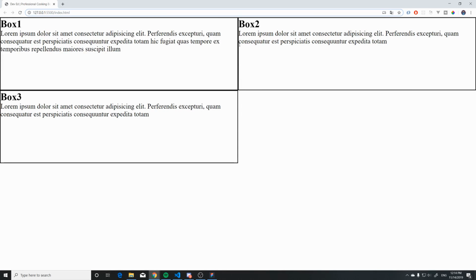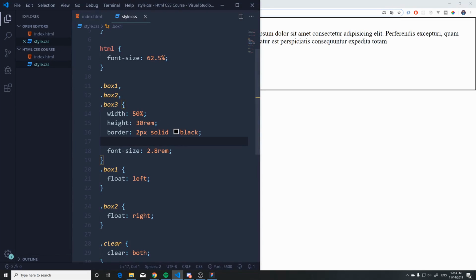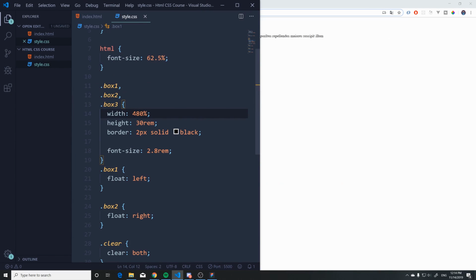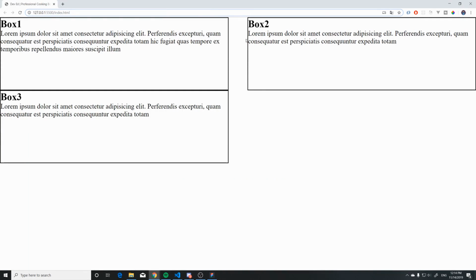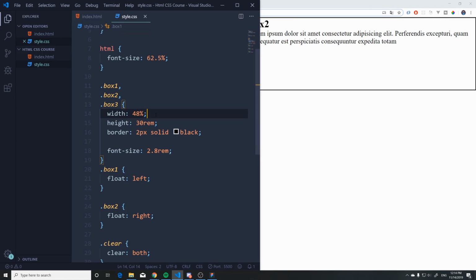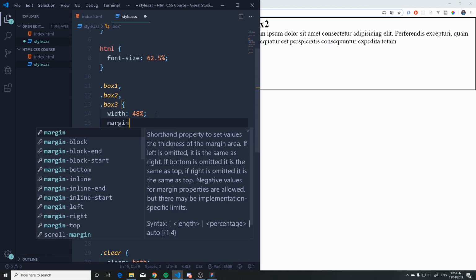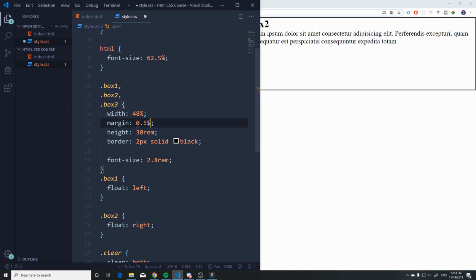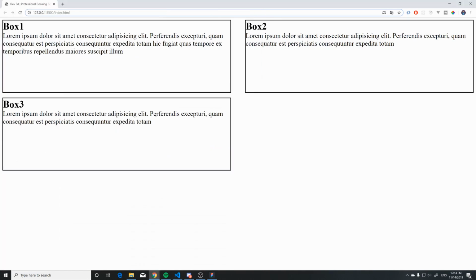So if you want to exactly split this up, now you have to take into consideration how much space you want in here. So maybe I want to do 48% just to leave a bit of space hanging there like that. And then maybe we can add a bit of margin. So I can say margin of like 0.5%. All right, there we go. So we also have a bit of spacing.